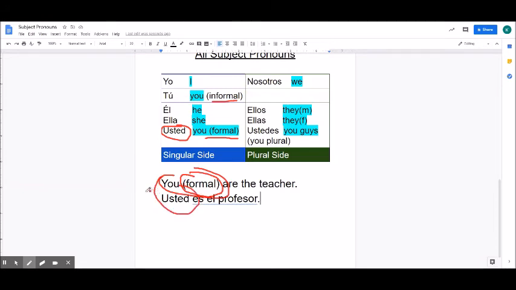And we will always clarify it in this class. If you ever hear a you and it's not included with anything after it, if I don't say you formal, it's going to be tú. But if I say you formal, then that's going to be the difference when you say usted. And you got to conjugate it down in this particular box.